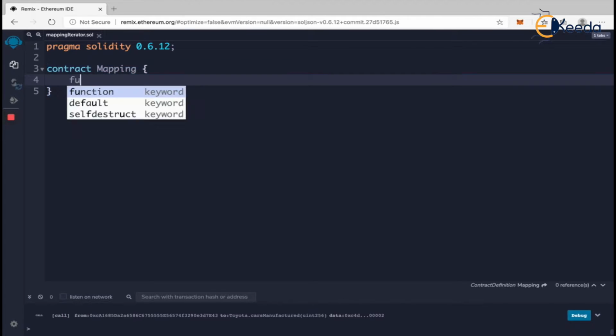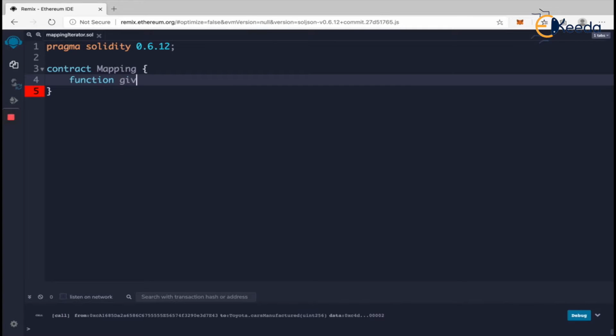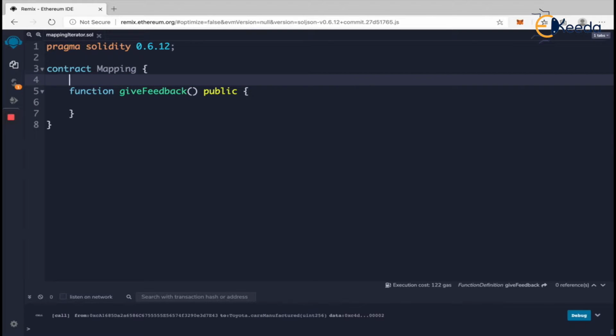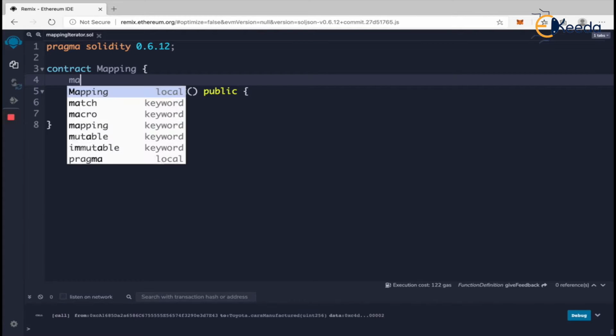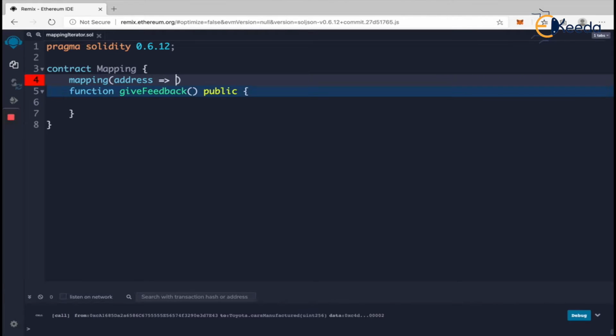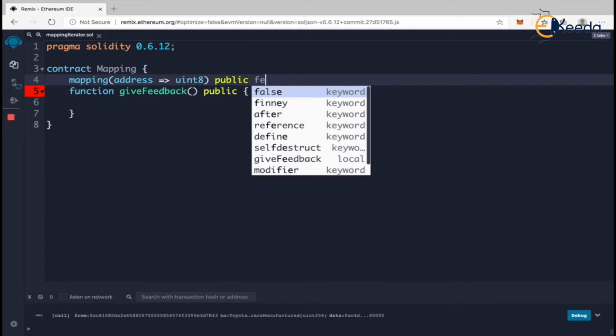Here I want to create a function called give feedback. Give feedback, public, and anyone will be able to give feedback. To collect the feedback given by people, I'm thinking I'll use a mapping. A mapping from address to unsigned integer should give me my feedback. So let's say mapping from an address to a uint8, because feedback cannot go more than 5. I'm using an unsigned integer 8 and call this feedback.